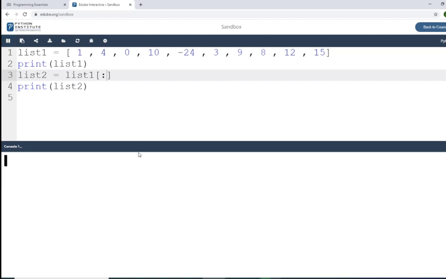Execute. Same result. So what's the difference? Why do we have two versions of copy? The first one is not the same. In the first one, you are not copying the contents of list 1 into list 2, but you are making list 2 point to list 1. What do I mean by pointing to list 1?